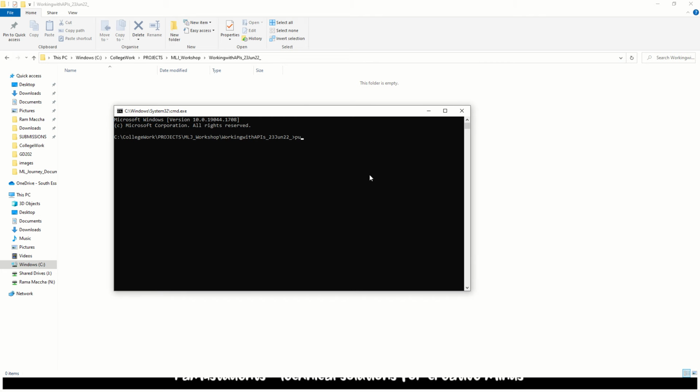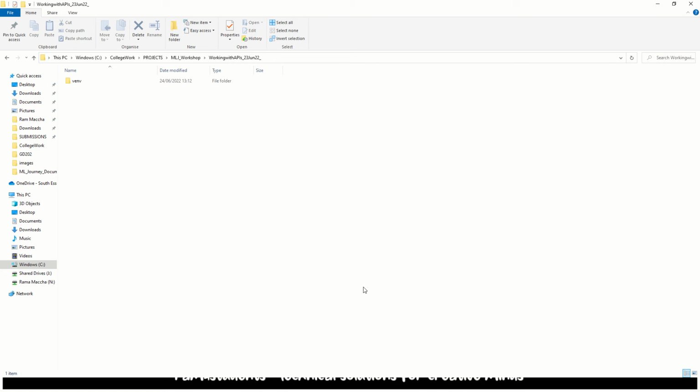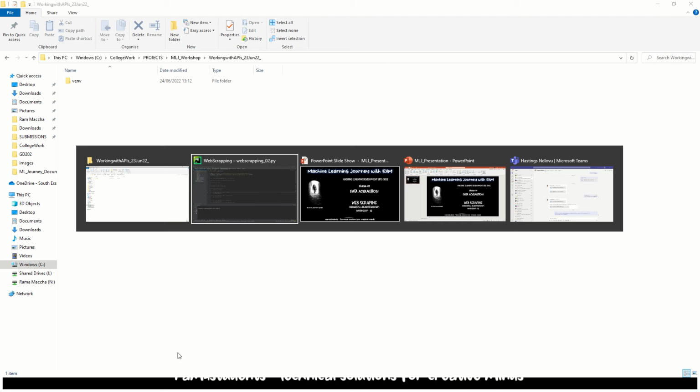use py -m venv and enter. So now we have created our virtual environment. Once it's established, we can close this one and jump back and launch Visual Studio Code.